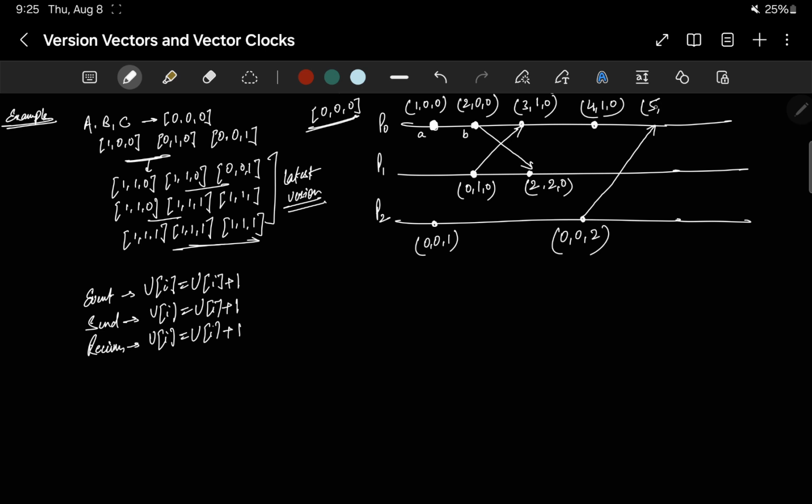The second one is 1, correct? The second one is still 1. And the third one is 2 because 2 is coming. So this became 5 1 2. So you might ask why here it is 2 but here it is 1, right? For P1 the second section is 2, but in P0 the second section is 1, right? 4 1 0.